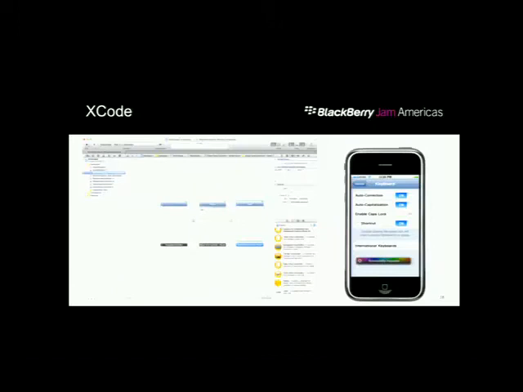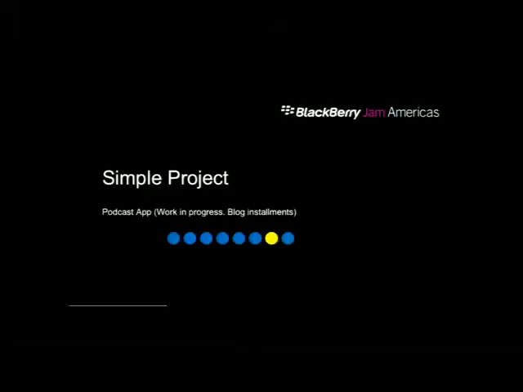Yeah? You have no? I thought there were some questions there. Okay, so let's look at a simple project that I've created that I'll be putting into blog installments as we move forward after BlackBerry 10 to just kind of show you development side by side. And so let's look at how these IDEs work in parallel.